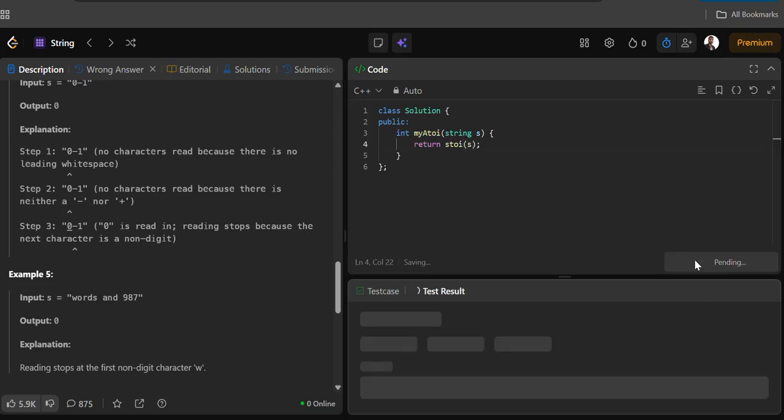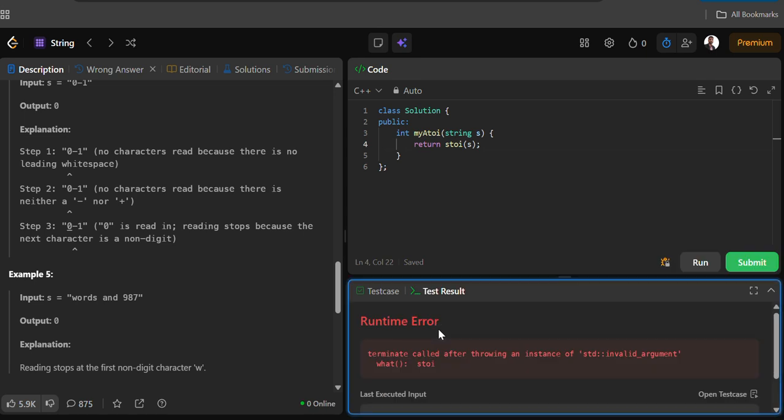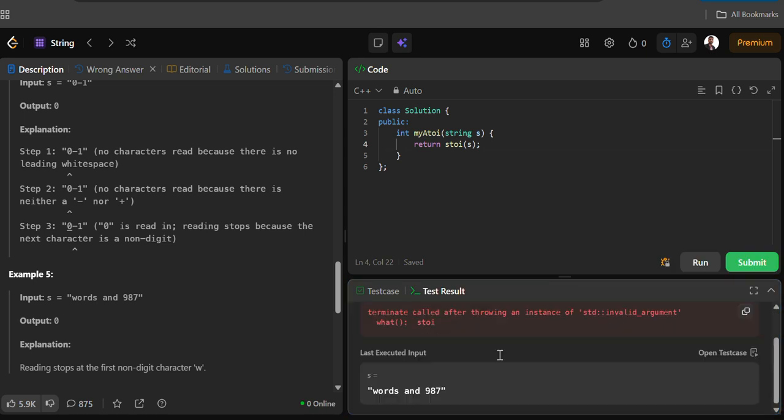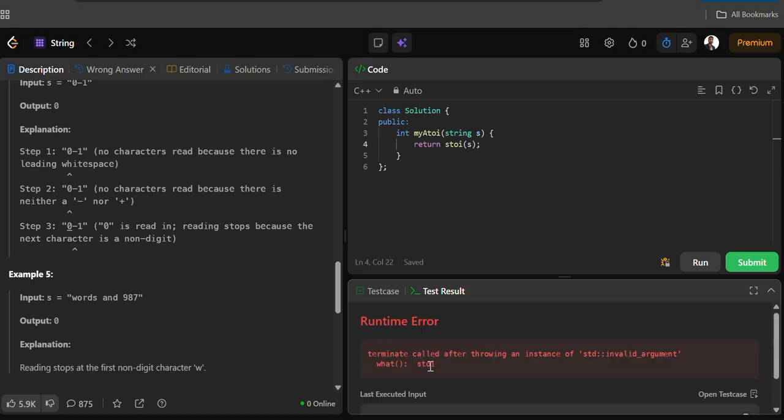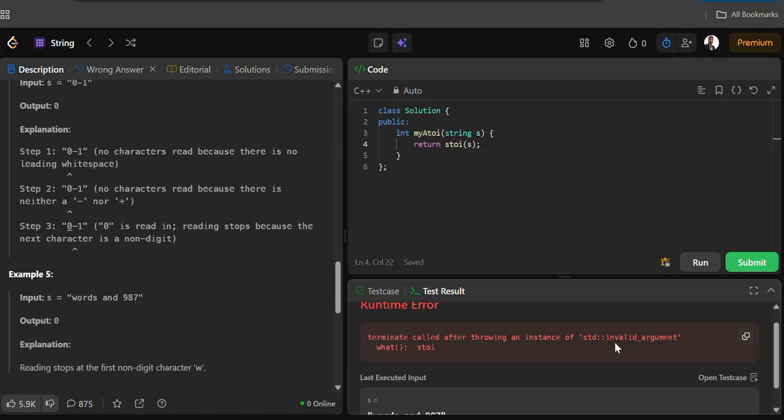So let me run this. It will give us an error because it fails when there is a non-digit character. With C++ style strings, it is expected that there will not be any non-digit character in the string. You can see that here there is a non-digit character in one of the test inputs, and therefore it is giving us an invalid argument error.